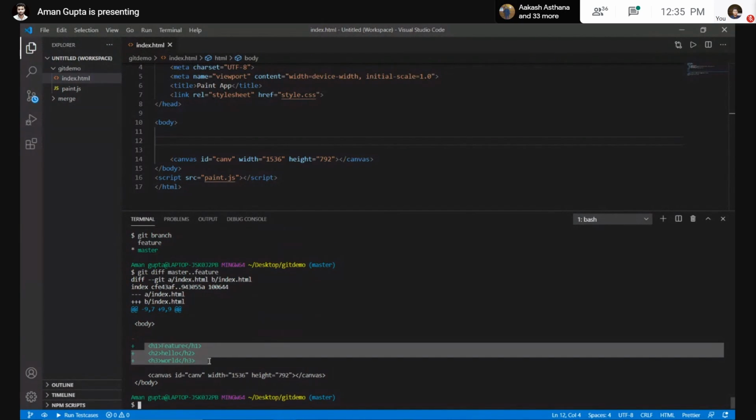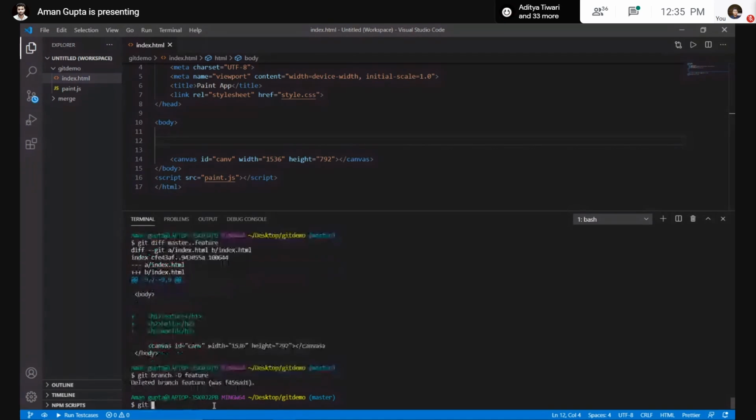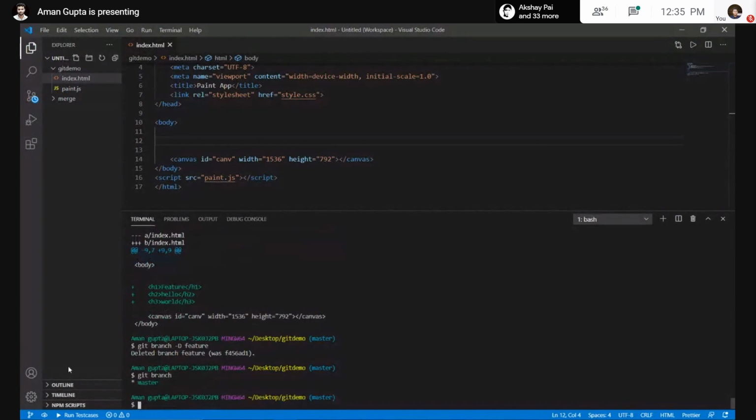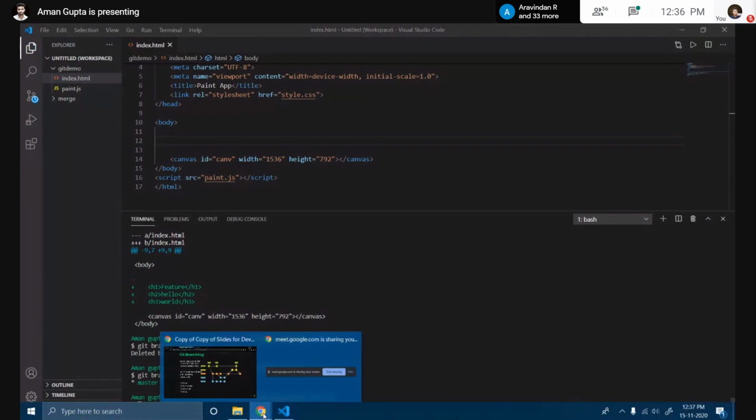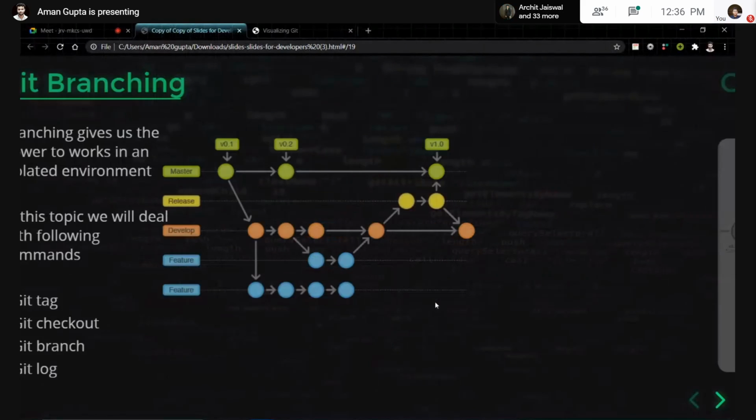Okay, if you want to delete a branch, you can go with git branch minus d and the name of the branch. The branch gets deleted. You can see this by using git branch. So yeah, the feature branch has been removed, and we are in the master branch. We are left with the master branch only. So this is how Git branching works. These are all the basics of Git branching.